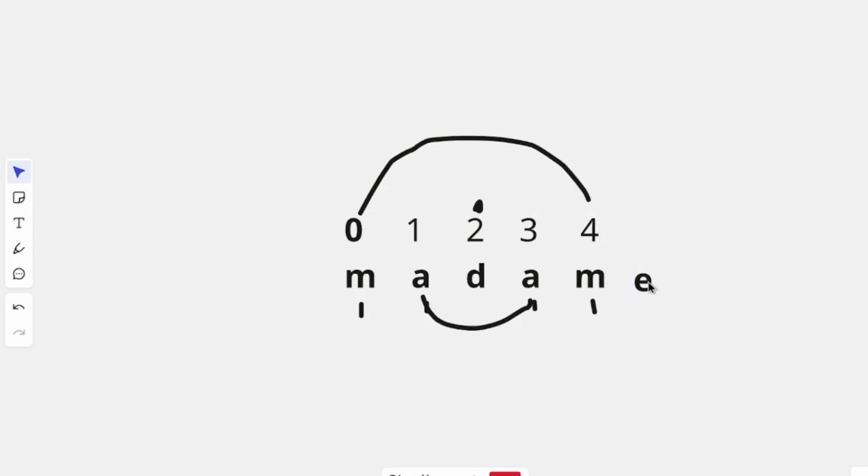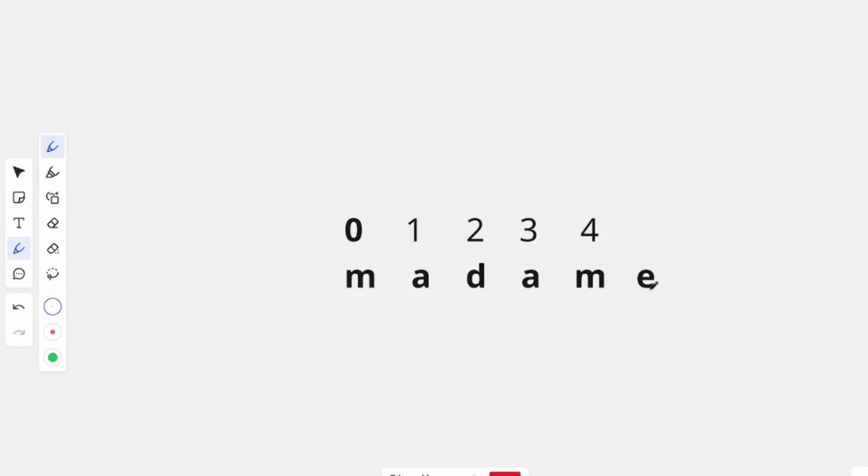So if I add this letter E here, I will check my zeroth index, which is M, and my last index, which is the fifth. In the last index I have the element E. So I will compare them. If both elements are the same, the condition is true, but no, it becomes false. So it is not a palindrome.